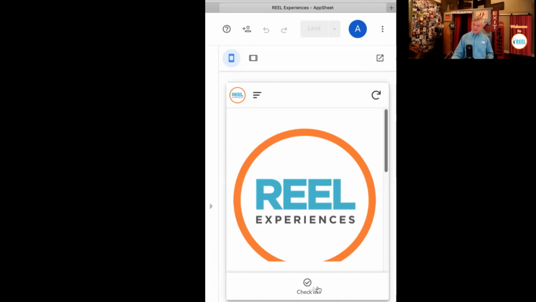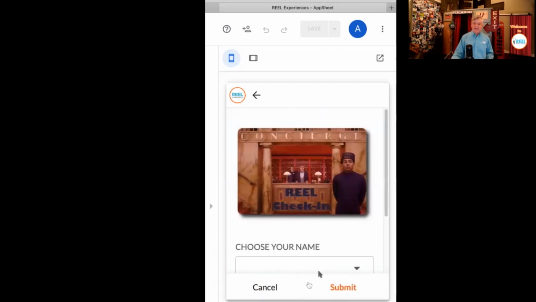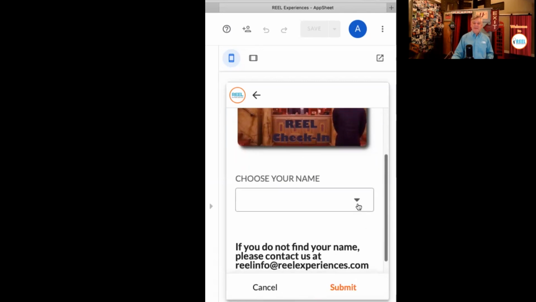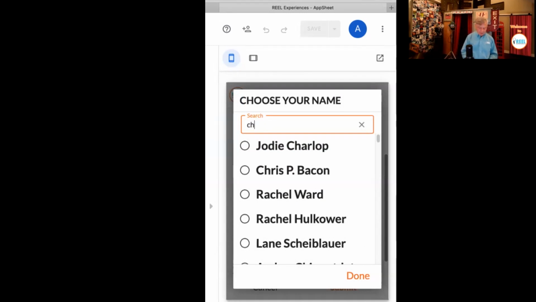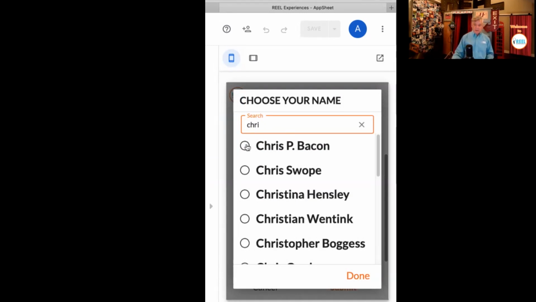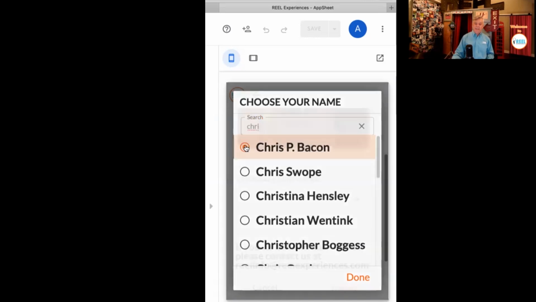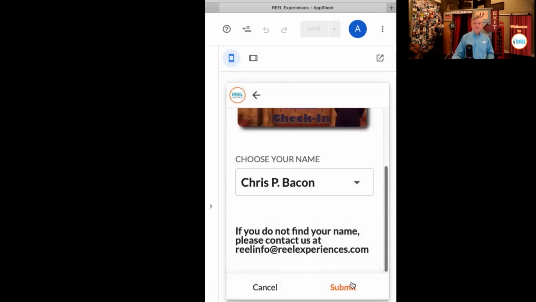So that's here at the bottom menu down below. Just hit the check in right here. And then you want to type in or choose your name. So you click on this down arrow and then click in the search. And then I'm going to type in Chris. There, I'm going to use crispy bacon. Yes. And so then you just hit submit and that's all you have to do.